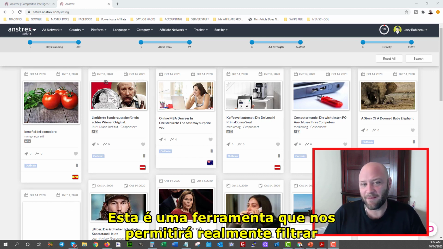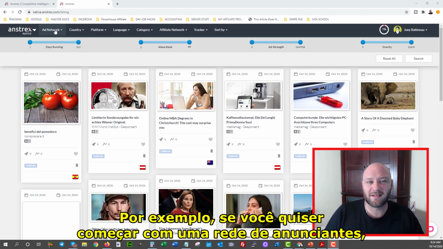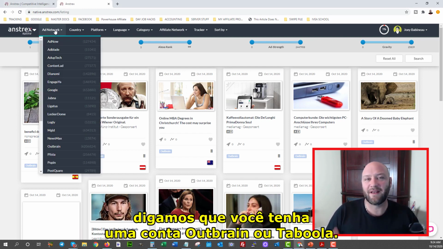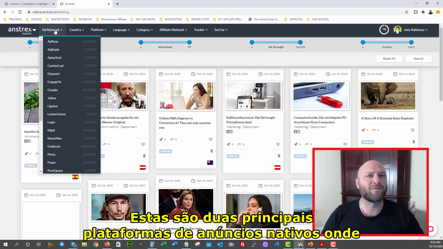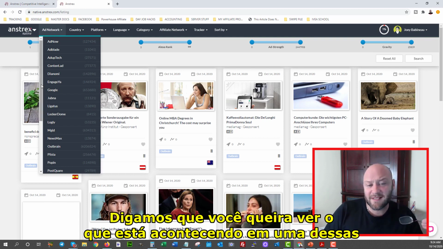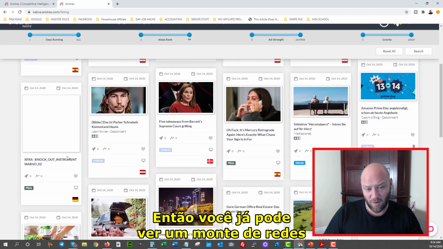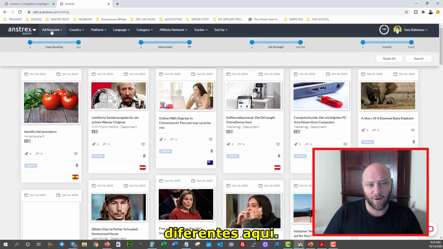This is a tool that is going to allow us to filter with unlimited potential. There are so many things you can filter on this platform. For example, if you wanted to start with an ad network, let's say you have an Outbrain account or a Taboola account. These are two major native ad platforms where affiliates are making tons of money. Let's say you want to see what is going on in one of these major networks. You can see a whole bunch of different networks here already.